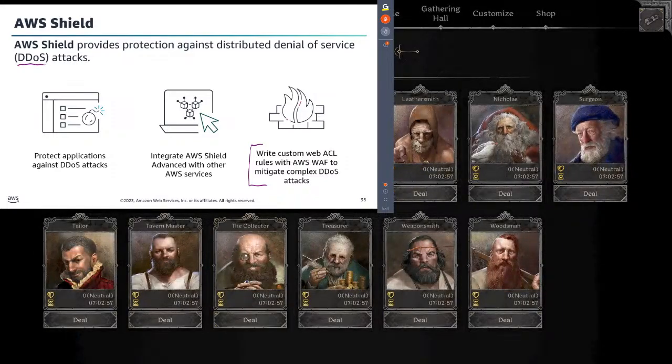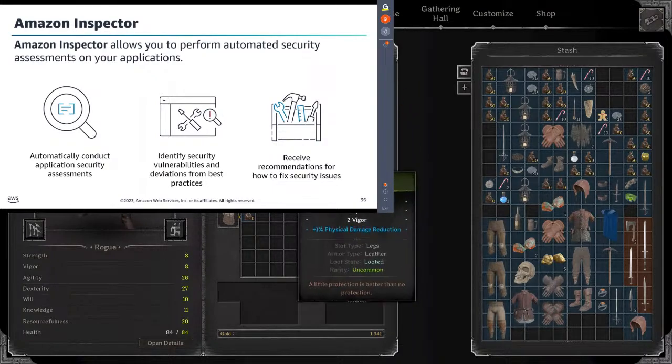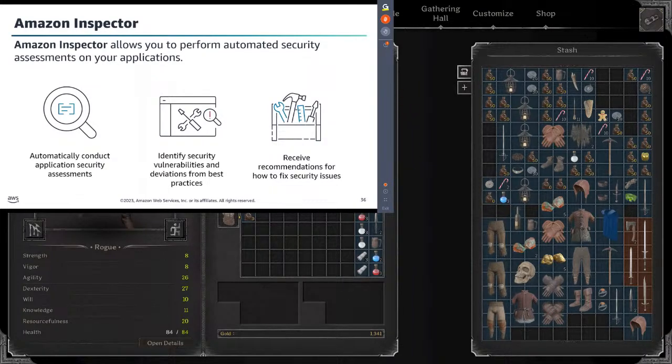Okay, so we then need to check to see that we are in compliance or that we are doing the best we can using Amazon Inspector. Amazon Inspector can check using an automated security check. A lot of the times when we want to make sure that we're secure, doing a manual security check, we're going to miss things. Inspector gives us the ability to have the machine do this. It automatically conducts that security assessment.